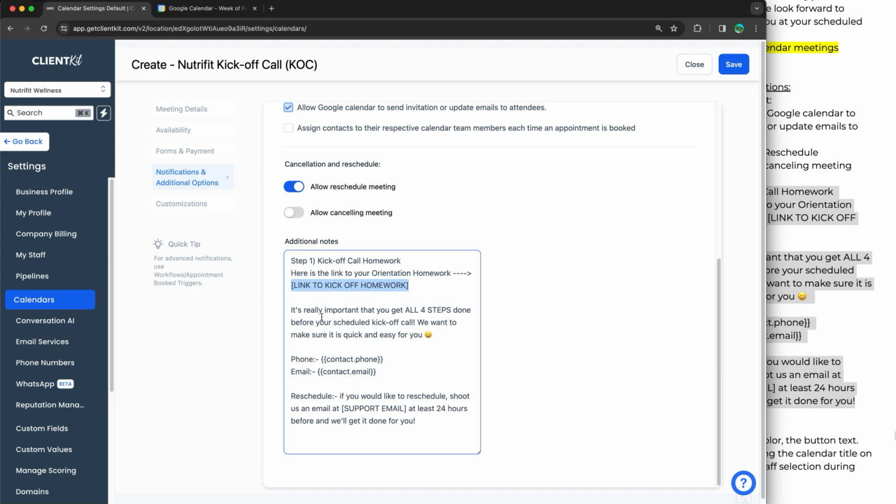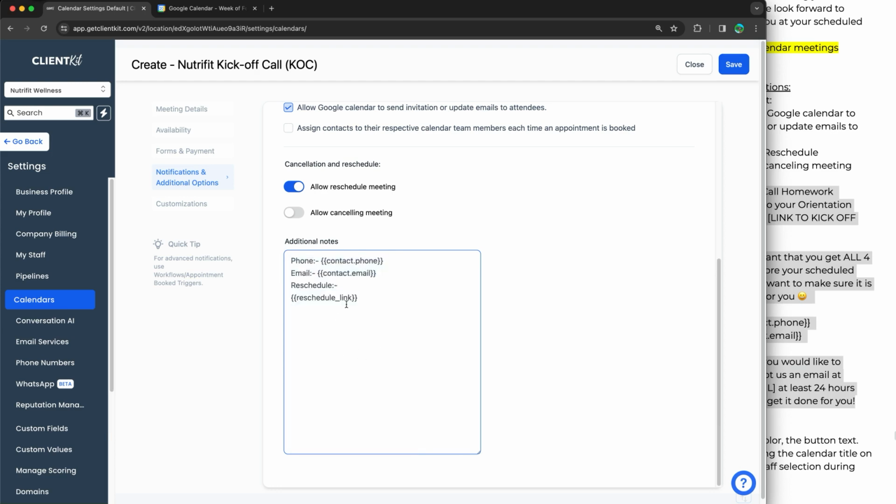Now, if you do not have that, then obviously you don't have to put that in right now. And then right here, if you'd like to reschedule, shoot us an email at support@. So this is what you can use if you want to put this here. Now, if you don't want to put this right now, you can just backspace and use the default as well, if that's what you want to use for now.